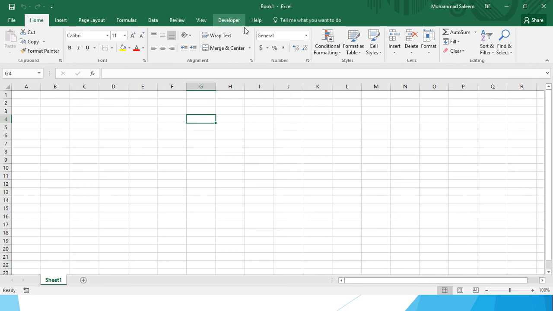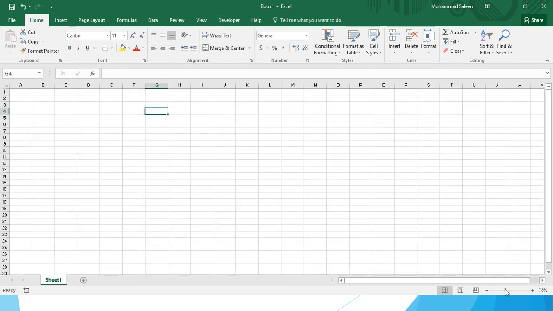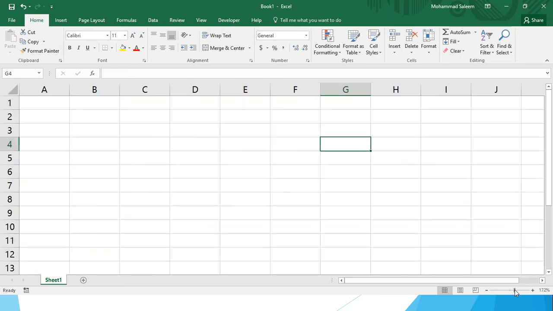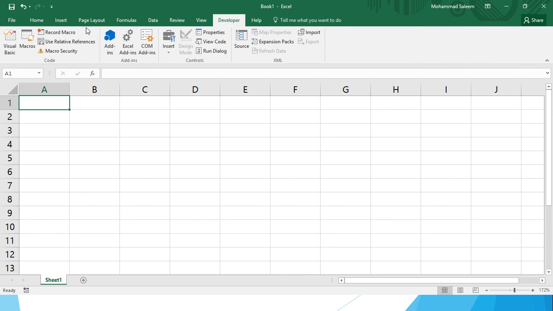Now we start on the macro. Let me just zoom it a little bit. So what is a macro actually? Macro means you are automating a particular process, you are automating steps. Developer tab, record macro. This is the function you will be using while recording a macro.